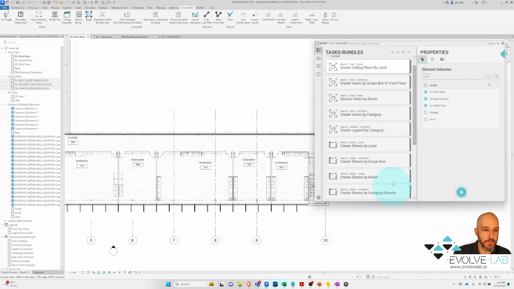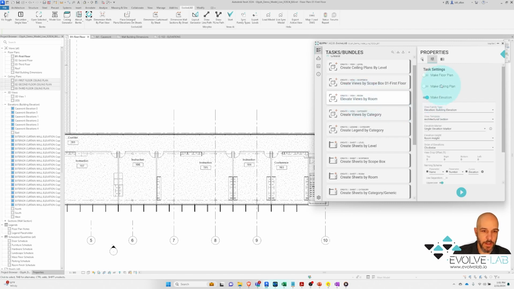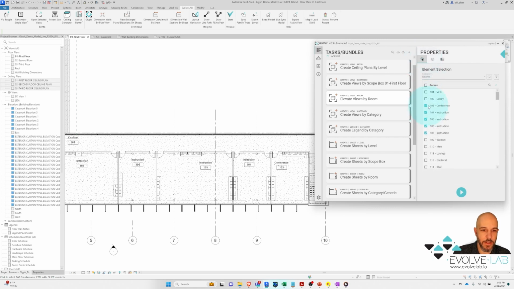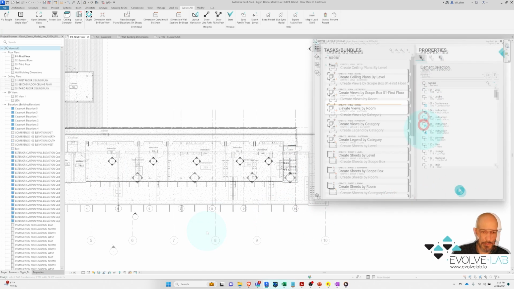What I'm going to do is run the elevate views by room task. So again, if I pick on this task here, I'm going to choose what rooms I wanted to create the elevations from. And so going over here to the mouse selection, I can choose I want 103 through 107. You'll see those are the ones I have. If I go ahead and hit the play button, it'll go ahead and create the elevations for those rooms.